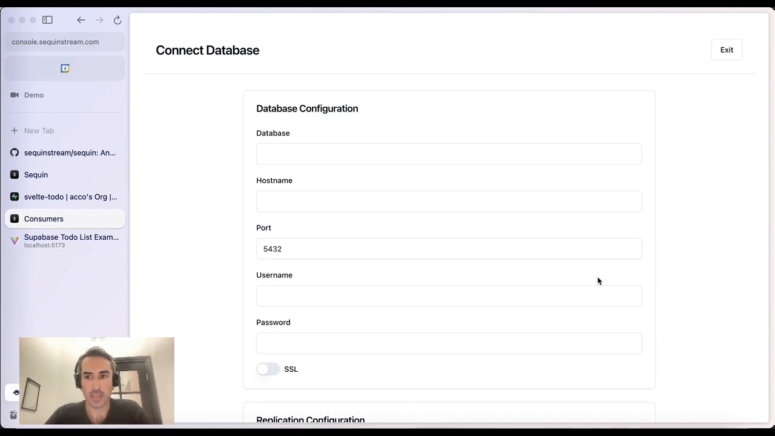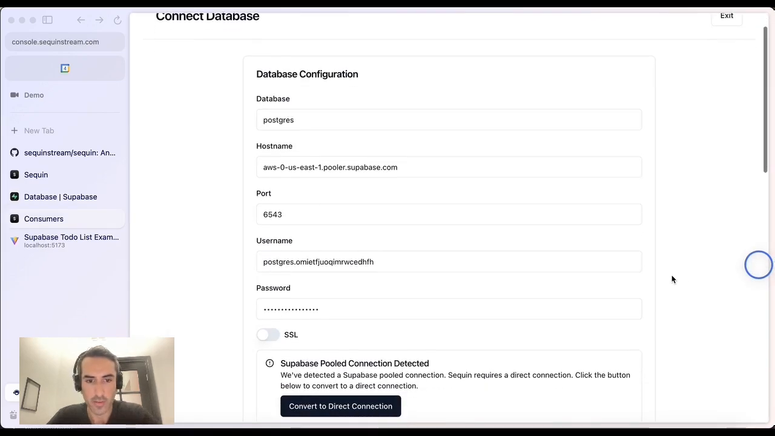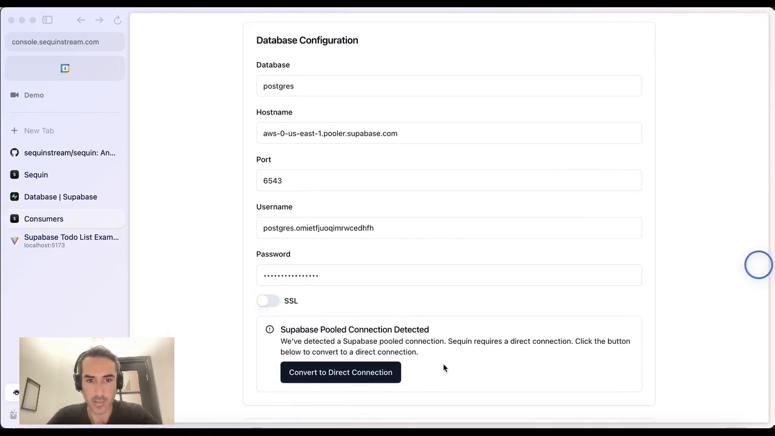and I can insert the details for my Supabase database. You can find the connection settings over in the settings database configuration area. I'll just go ahead and copy this over. So I've pasted everything over, and Sequin's telling me it detected that we're using a Supabase connection.